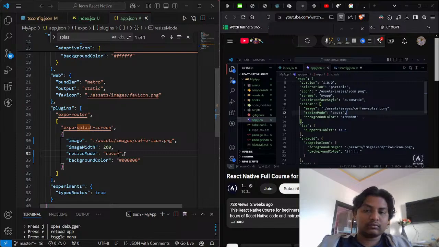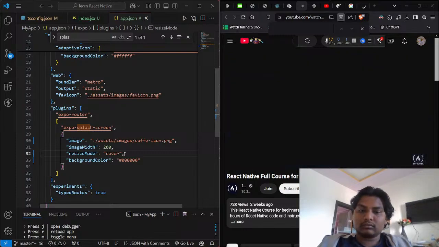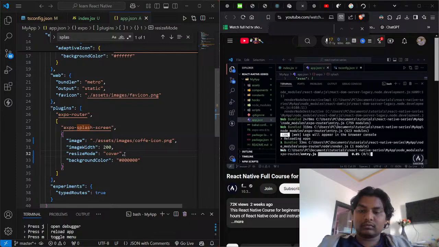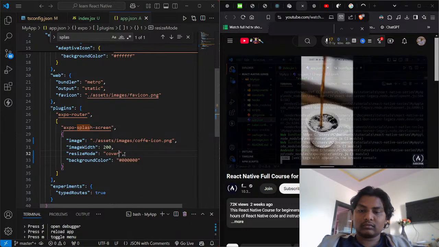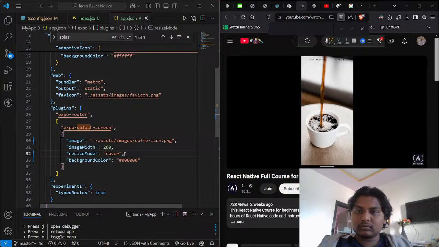So here's what it looks like on mine when you press reload. So let's go ahead and first open up the terminal and press R to reload. Now I'll screen capture that and show it to you. Here's what the splash screen looked like on my phone. And then of course it goes away as soon as the app loads.